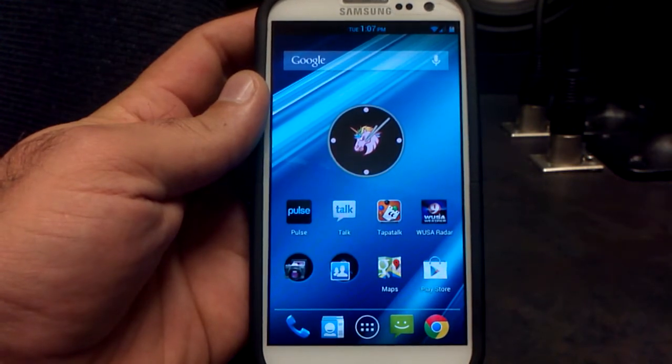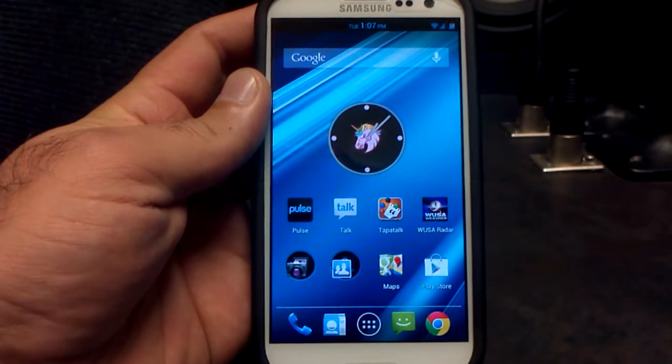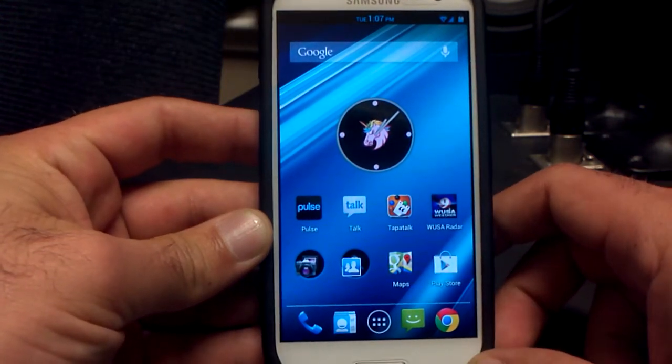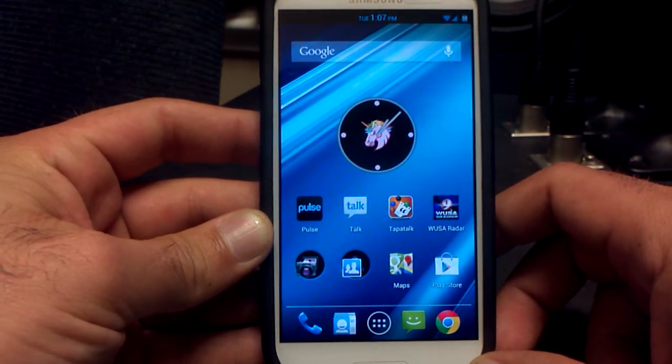This is the official build number 4 from AOKP from BMC, and pretty sweet so far. I just flashed this not too long ago, so I haven't had too much time to play around with it yet, but I have been on AOKP before. I do know how customizable it is.